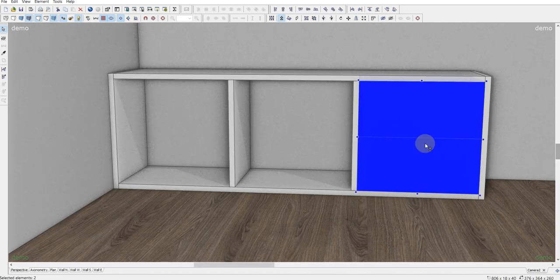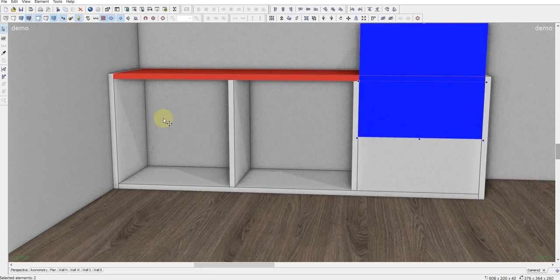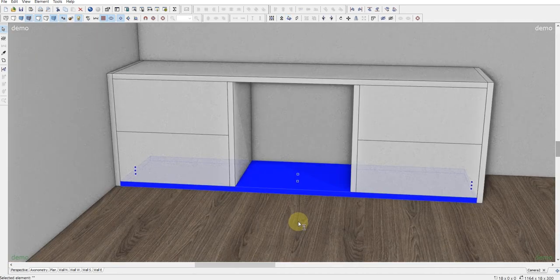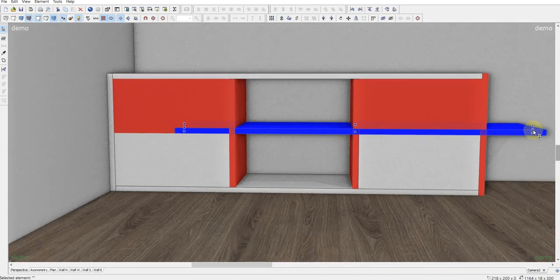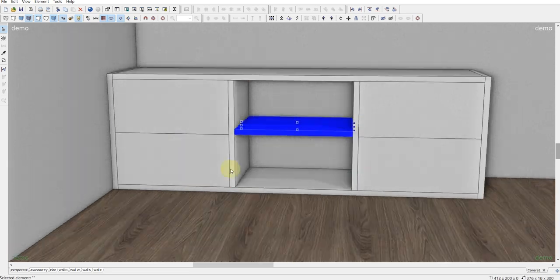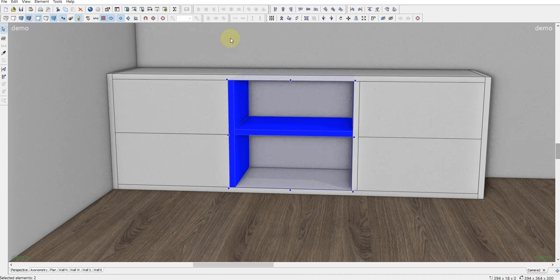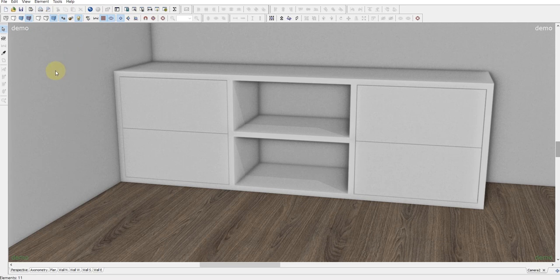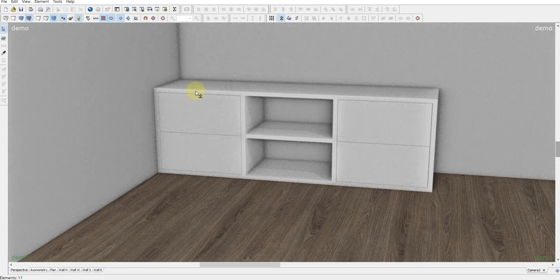Then select both of them, Ctrl D, and move it to the left. Now we need only one shelf. Ctrl D and stretch it in the length. We have to put it in the center, so hold down the shift, click on this element and align centers, Y-axis. Done. I'm turning off the contours and here we are.